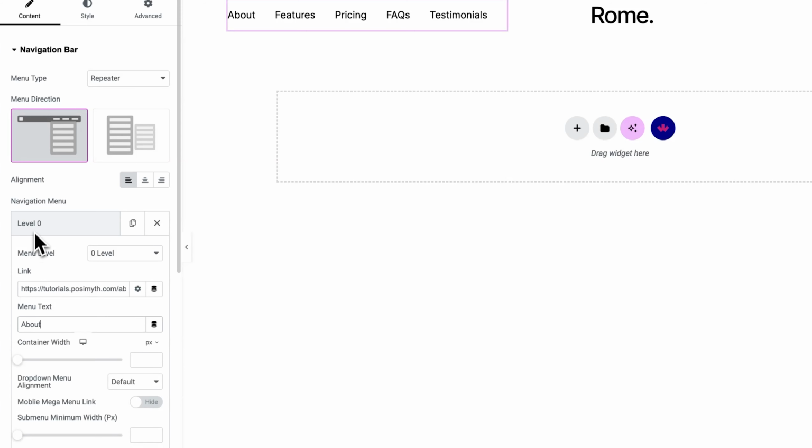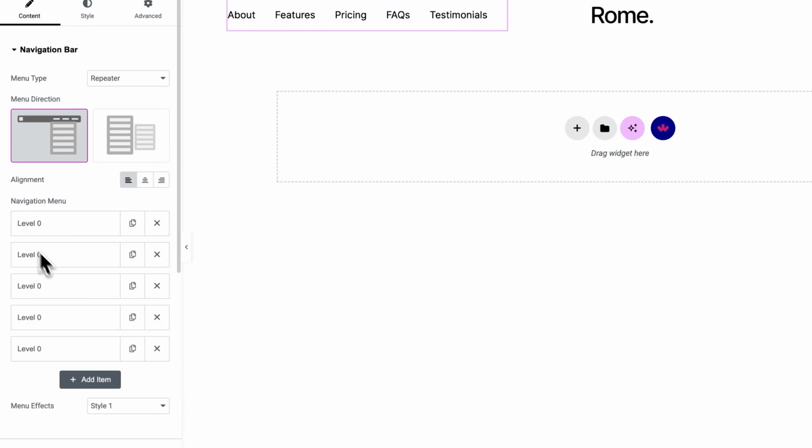Now, if you want to change the menu level, you can do that from this drop-down. So, if you're creating a submenu under a main item, just select level 1 here. And if there's any menu item you don't need, you can simply remove it. Or if you want to add more menu items, just click on Add Item and continue the same way.